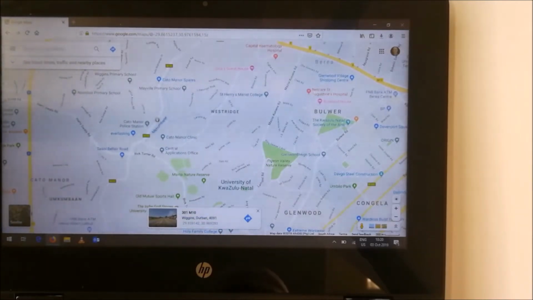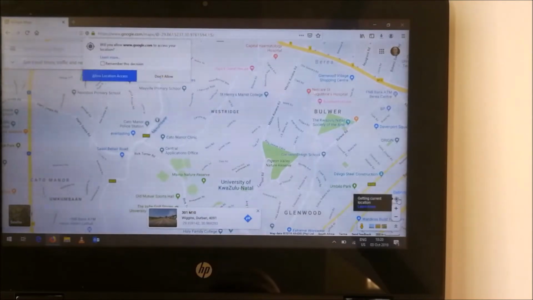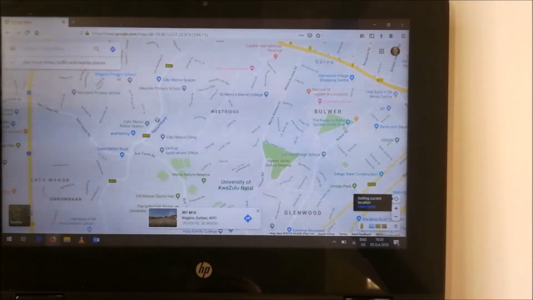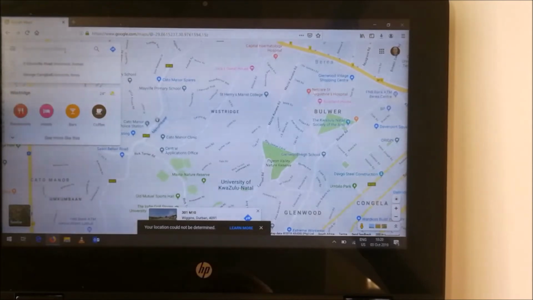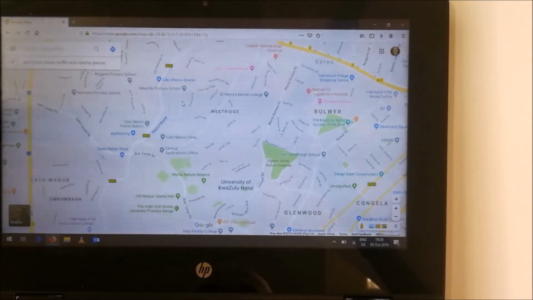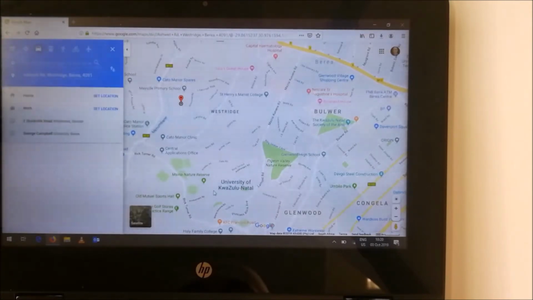Fortunately, it's got the option that it will be able to tell you where your location is. So from this, it's able to identify where my location is, and once I've done that, I'm able to find directions. So for example, I could say, I want to go to a specific point, and it might be over there, and I will ask, okay, I need directions to that specific point, and it will be able to show me how to get there.